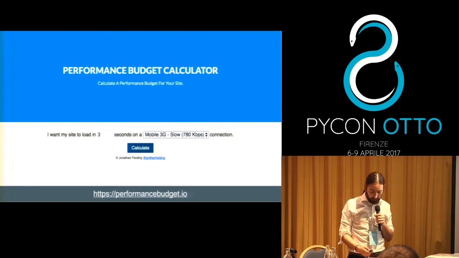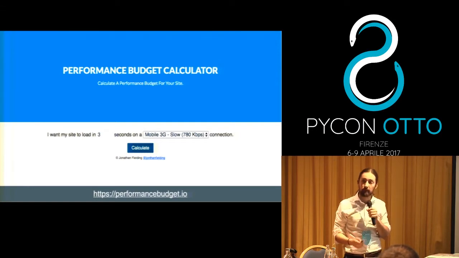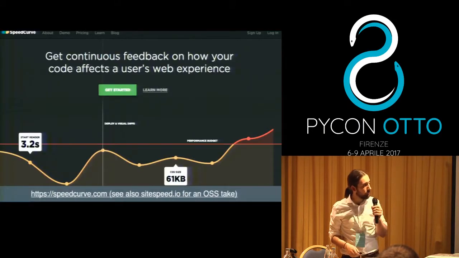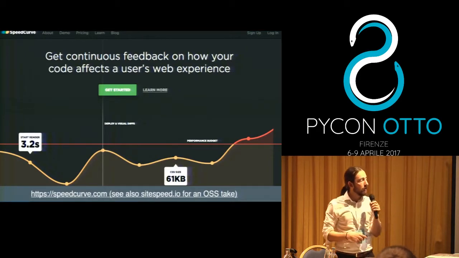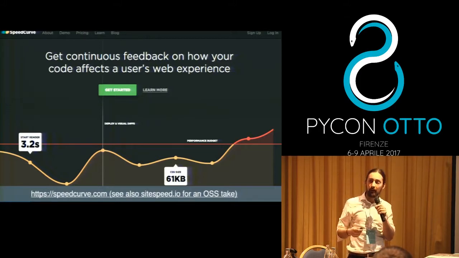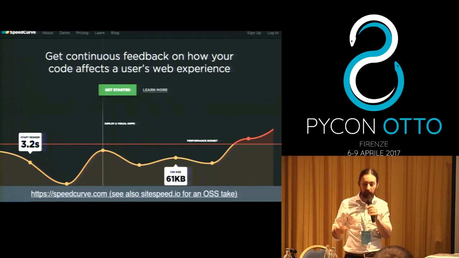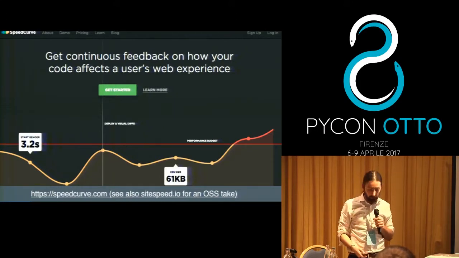And that might be good for the design phase. But how do you keep track of this? There are tools out there that can help with this as well. One of them is called Speed Curve. Another one is called Site Speed. What these do, they're a bit like continuous integration, constantly checking the performance of your website to see how quickly it renders a page, how large the pages are, and how much of your images budget you might have used. So you've got a way of keeping track.